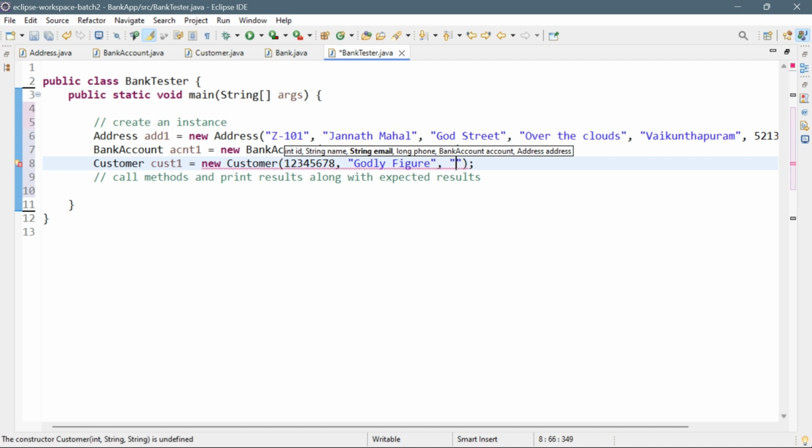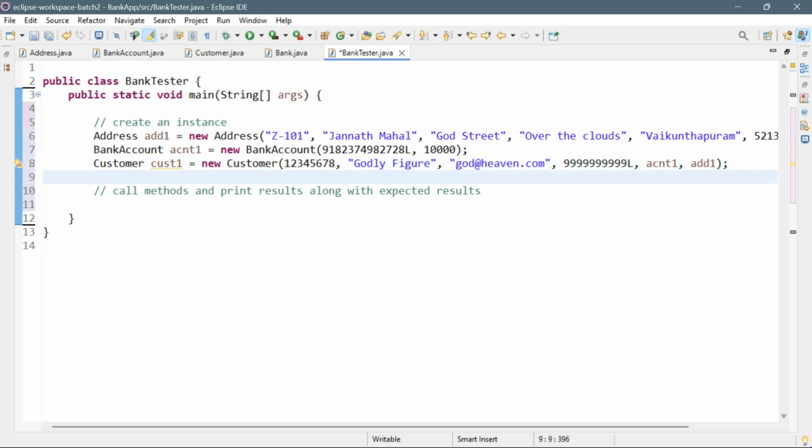Email, god at heaven.com. Phone number. That's difficult. We will give some fancy number, 12345678910. And then account we already have, acnt1, and address add1. Okay, that is our customer object.